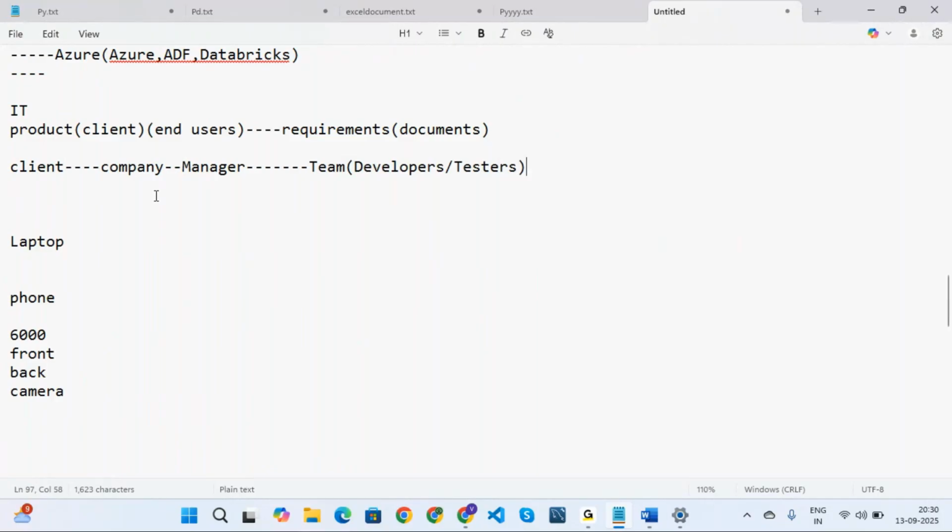For every project, they are expecting some product. I am explaining with simply one product: the client is expecting a product, for example, a laptop or a phone. So they provide some requirements document-wise. These are the requirements: I need a front camera, I need a back camera this much, and so on. In the same way, the client provides requirements. Based on these requirements, I need a trusted product. Finally, I need one product, simply a laptop, just for understanding purposes.